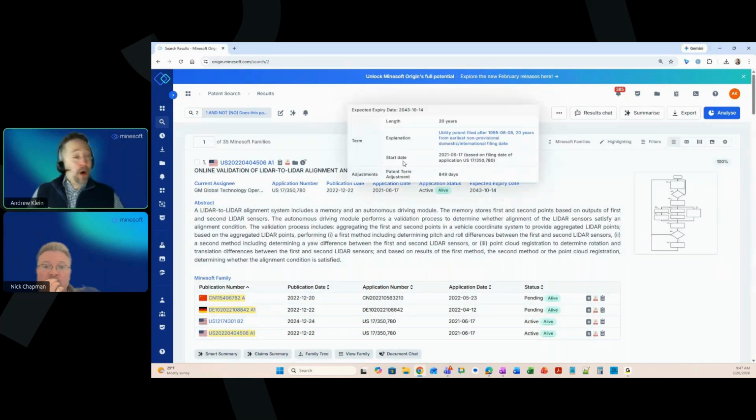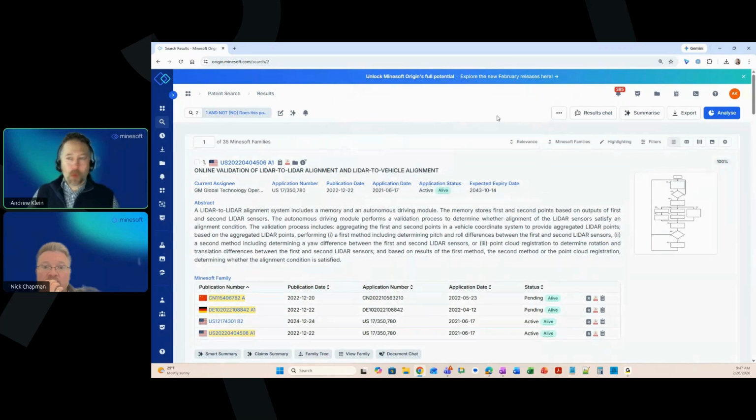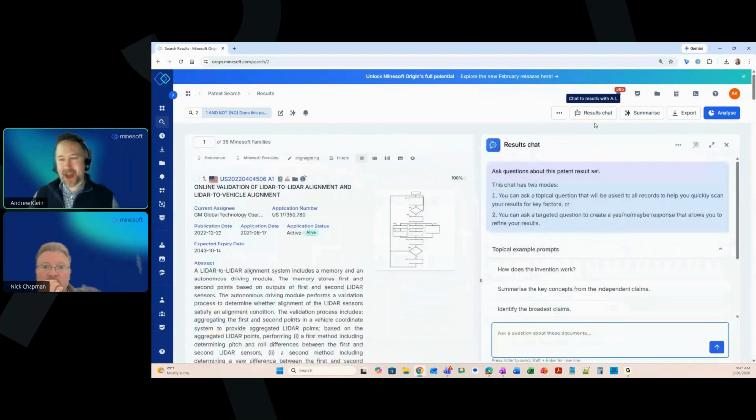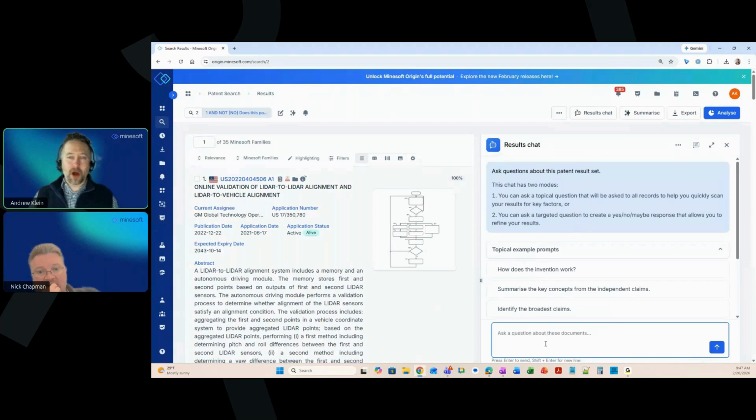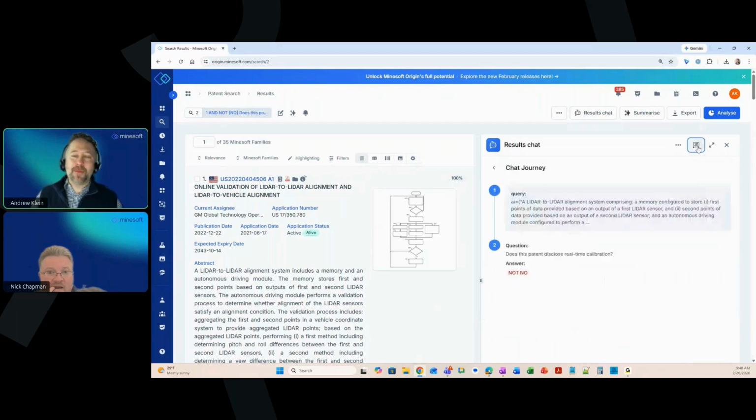So now let's say we want to iterate on this further and get into more details about the technology. Let's open up the results chat again. From here, you can see that we can take a look at our chat journey. So it's going to keep track of some of the iterative work we are doing, reviewing these results. So now we've determined whether the patents disclose real-time calibration, and I can come back and start asking another question about the technology. And in this way, it's possible for you to branch or send your chat conversation in different directions. All of that will still be kept track of via this chat journey window that will enable you to easily recall what you've done via previous chat sessions.